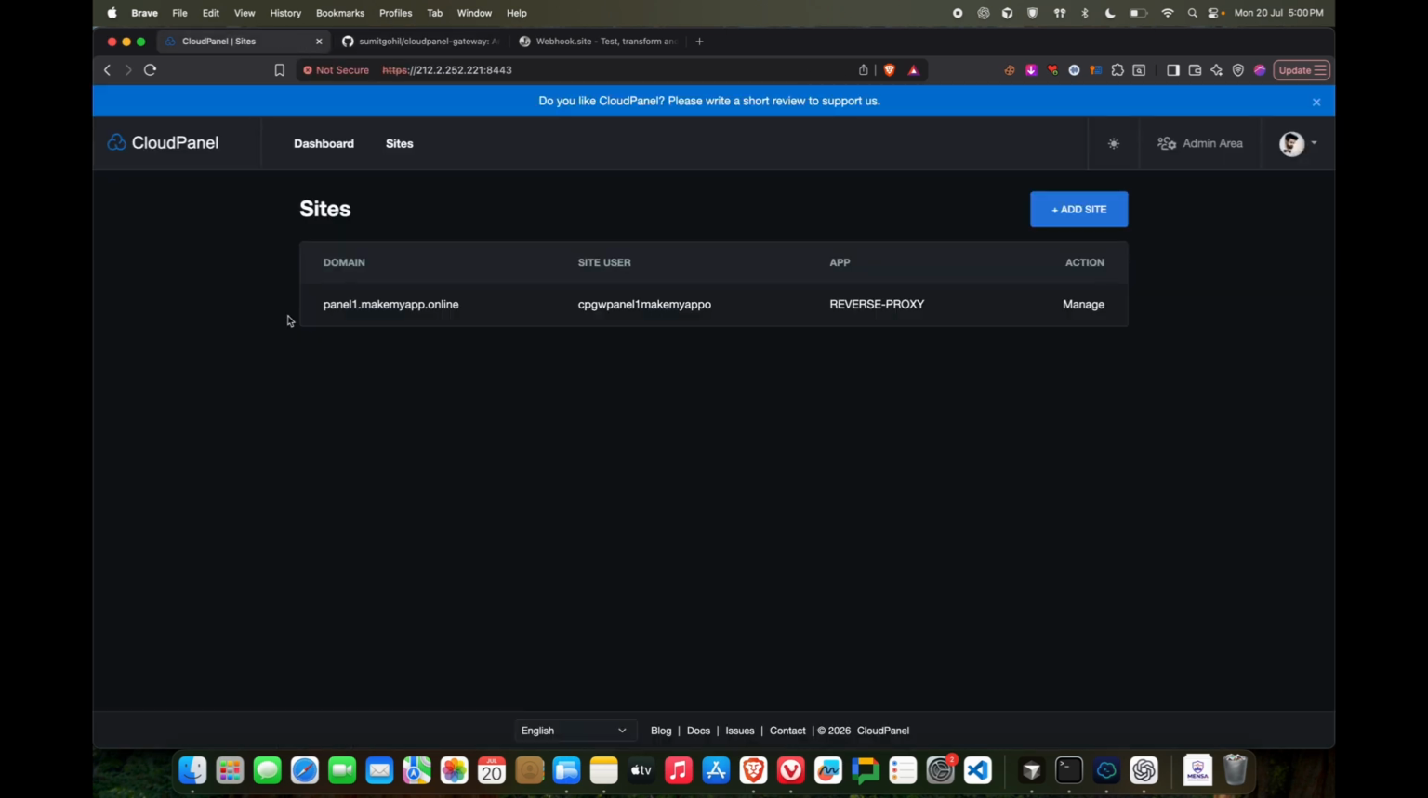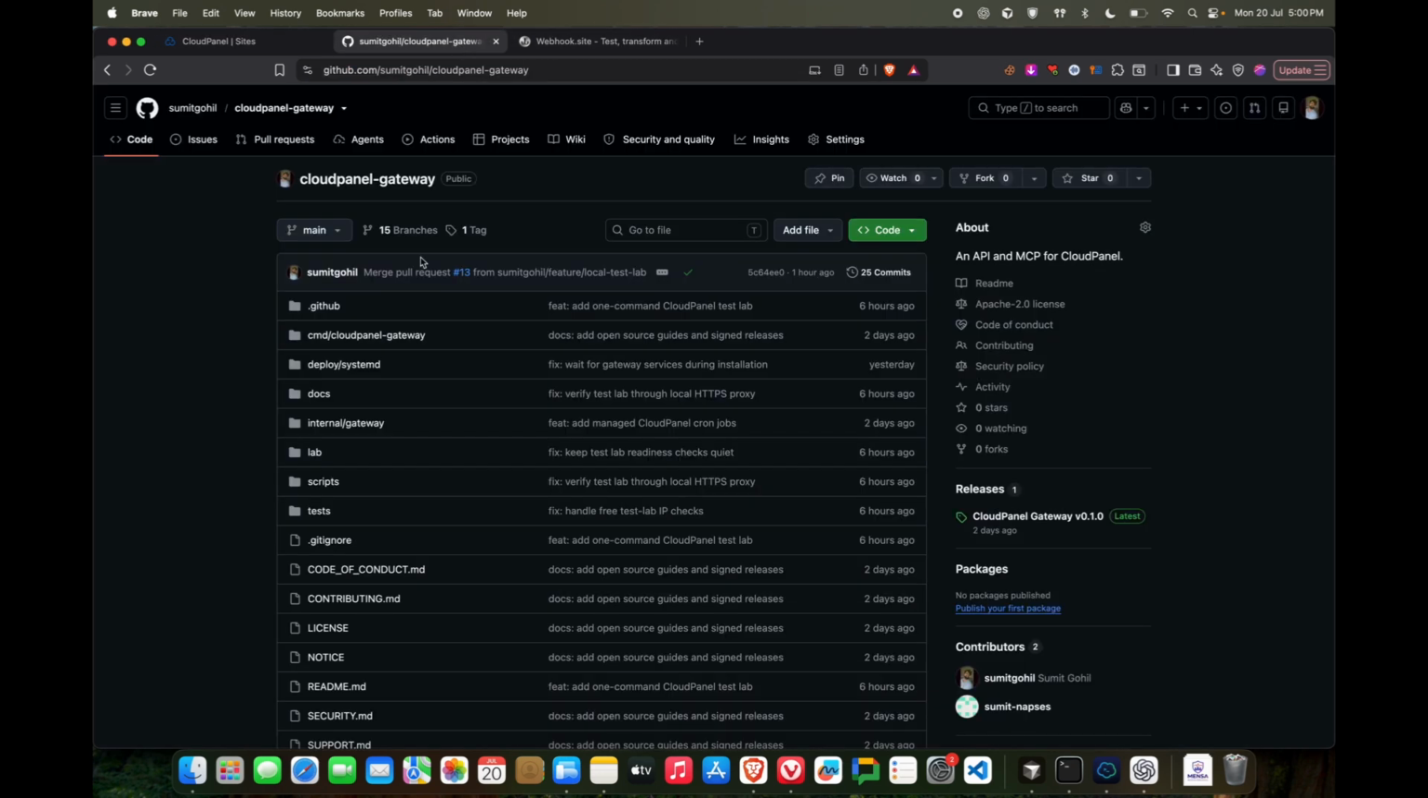First, we'll go through the CloudPanel dashboard. So this is a plain dashboard where I have one linked website, which is reverse proxied to the CloudPanel Gateway MCP. Now, my project adds three structured interfaces: a REST API for applications, MCP tools for AI agents, and a local admin CLI for operators. It began as a CloudPanel CLI wrapper, but became a broader safe automation layer for real server operations.